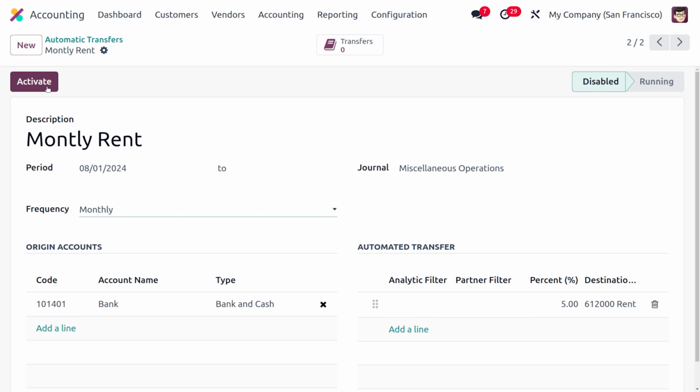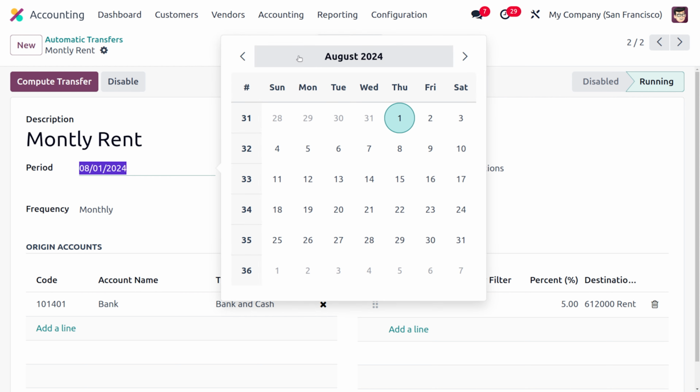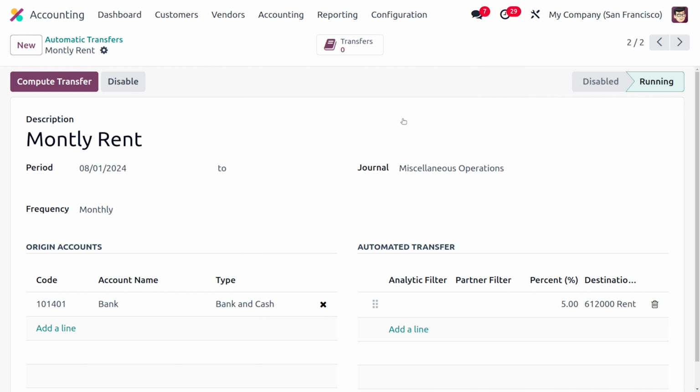Here I'm going to click on activate. Currently you can see that this automatic transfer is disabled. By clicking on activate, you can see that it has moved into the running state. I just need to start the period from 1st of August. So here you can see we have set it likewise, and if you want to set an ending period, you can set that here. For the time being, I'm not setting an end period.